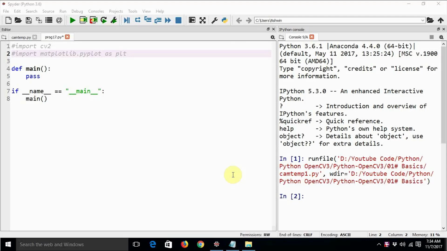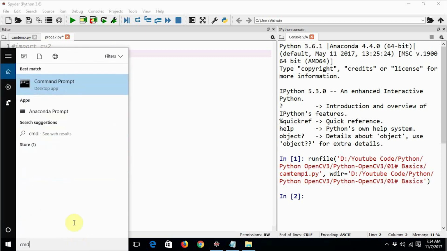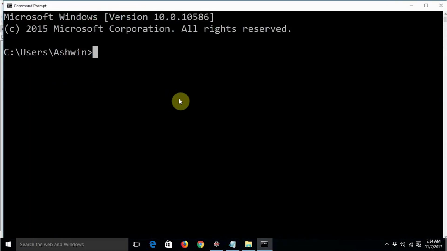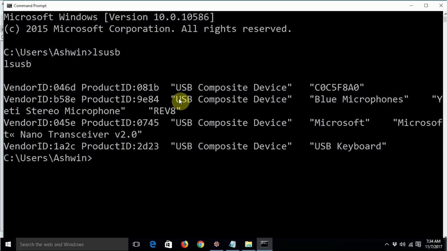Okay, once we are done with attaching the webcam, we need to verify whether that webcam has correctly been attached to the computer. For that there is a small utility known as LSUSB. Basically, LSUSB is a Linux or Unix environment command, which lists all the USB devices connected to your computer. There is no equivalent utility available for Windows by default. So we need to download that utility from the internet. There is a website which has this lsusb.exe as a downloadable.